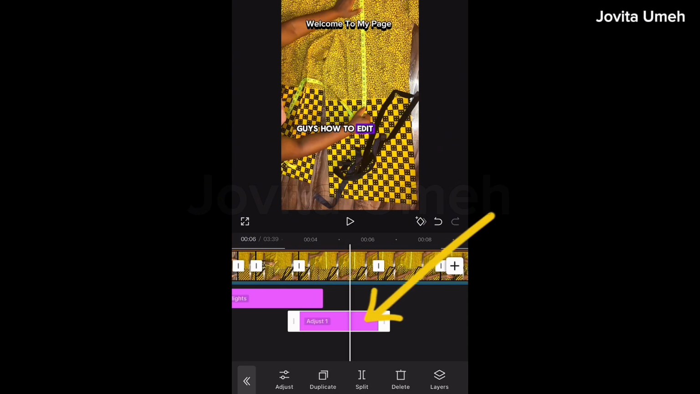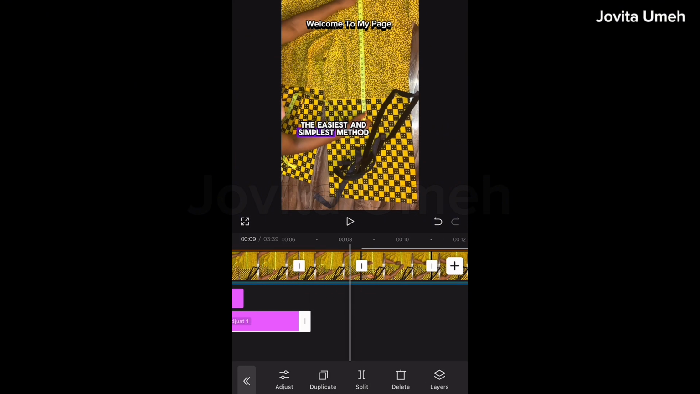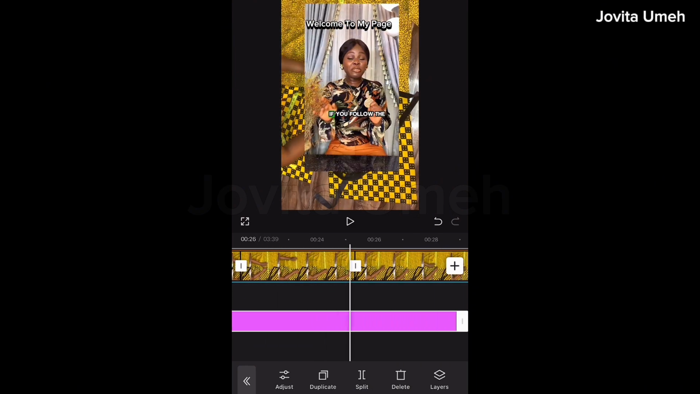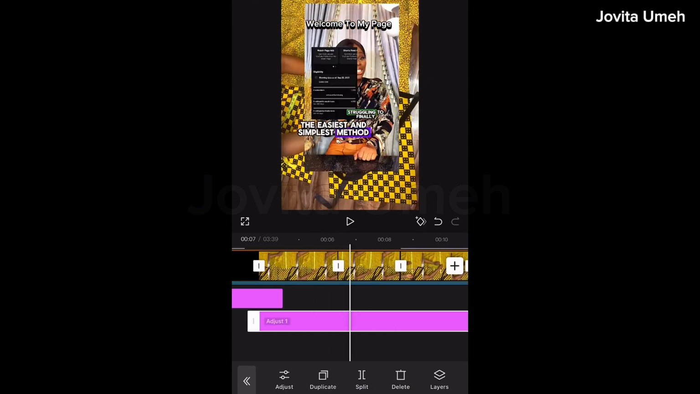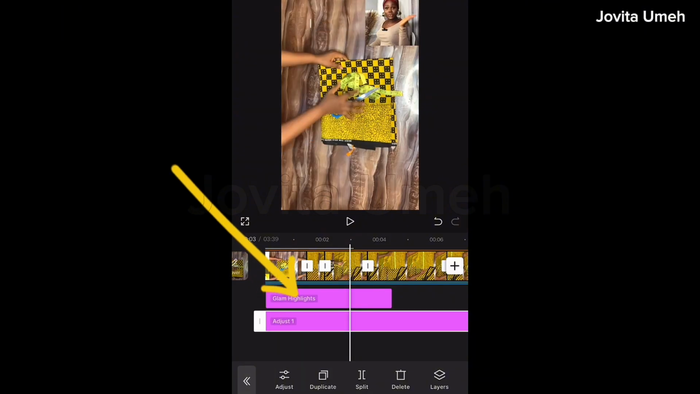This is the adjustment here. You can see the difference, right? Hold the white handle and drag it to the end of your video so it covers everywhere. This one up is the filter. You can delete or leave it.